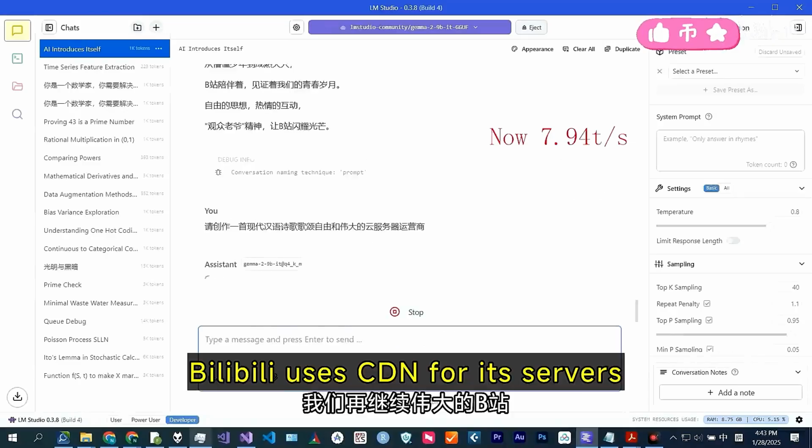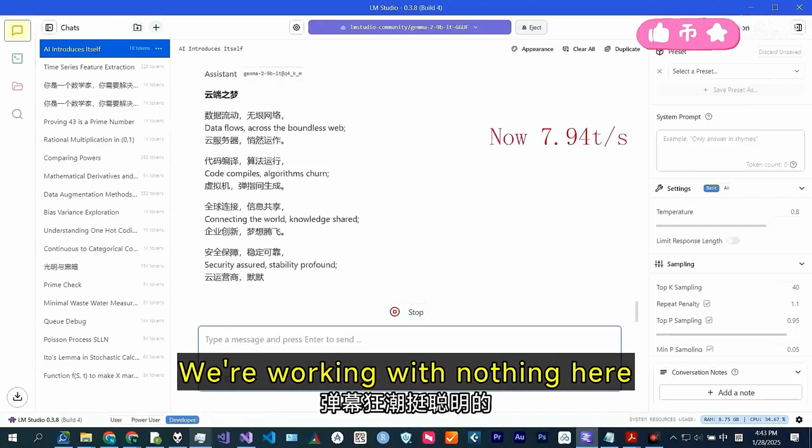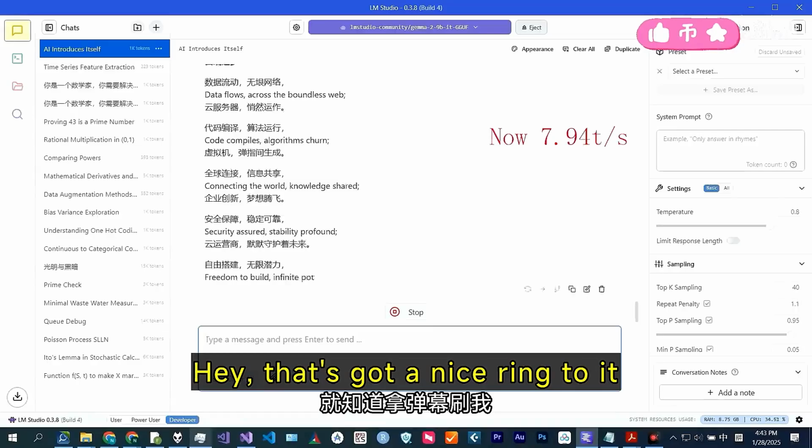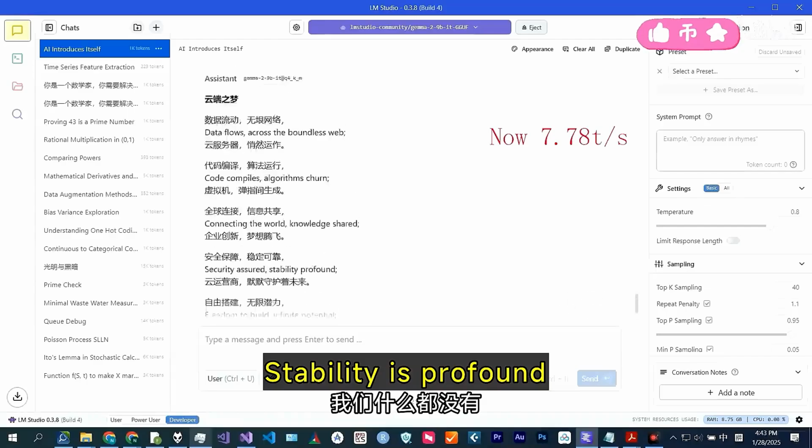Bilibili uses CDN for its servers. No cloud servers here. Hey, that's got a nice ring to it. Algorithm trunks. Knowledge shared. Stability is profound.